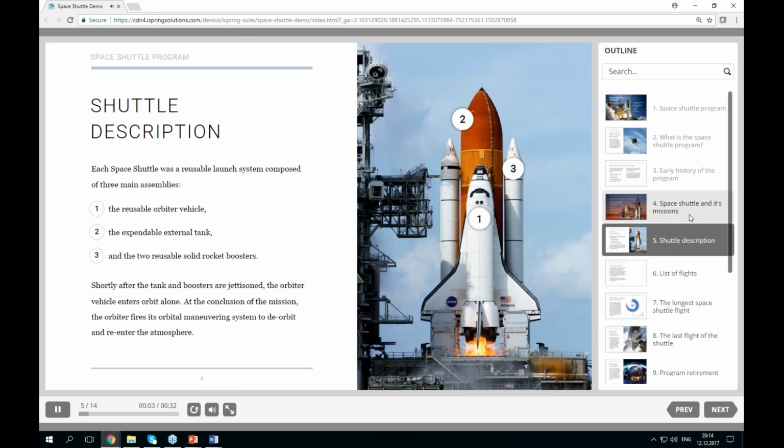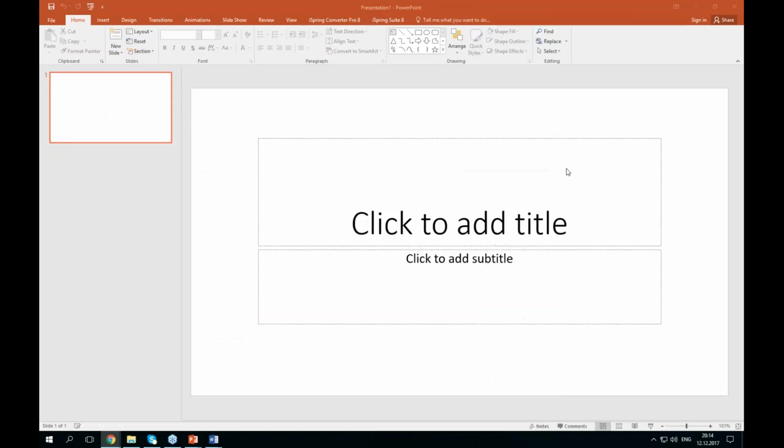And previously, we were opening the actual project file and going through this project, showing you how to add some feature. Today, I want to start from scratch. So here we have a blank PowerPoint presentation.